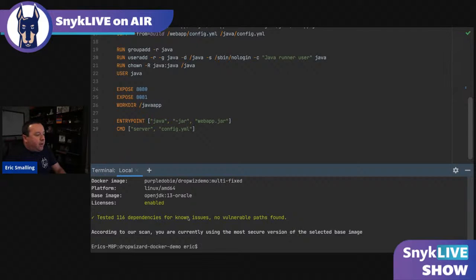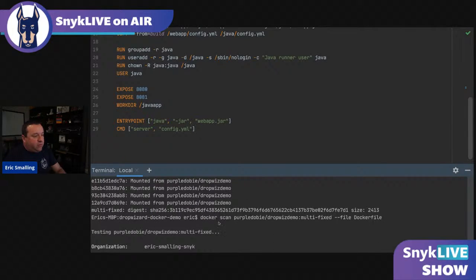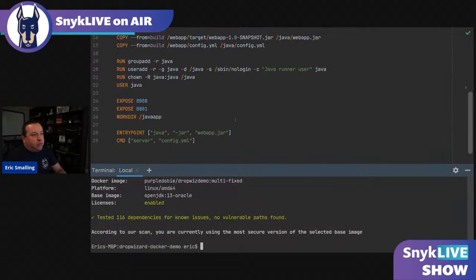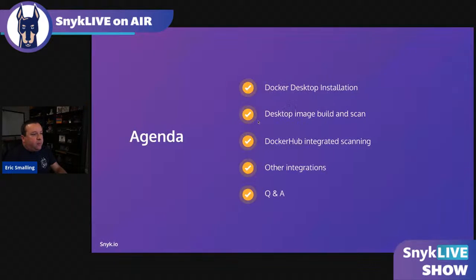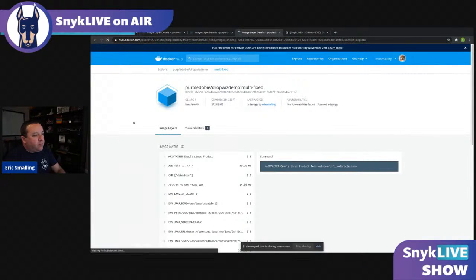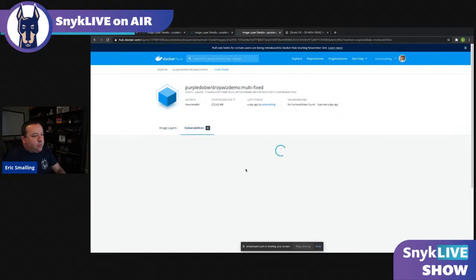There we go. And it has found no vulnerable paths. So that actually did do exactly what we wanted it to. We have 0 vulnerabilities added by our base image, and we can confirm that if we come over to Docker Hub. We look at our multi-fixed. I'm going to refresh this to make sure we're looking at the latest. Let's go up to vulnerabilities.